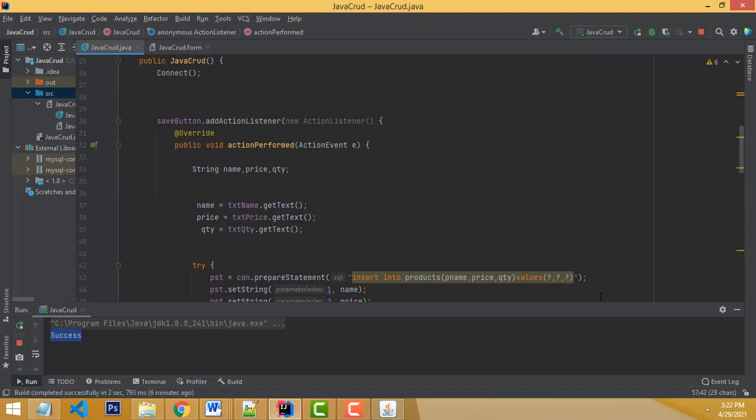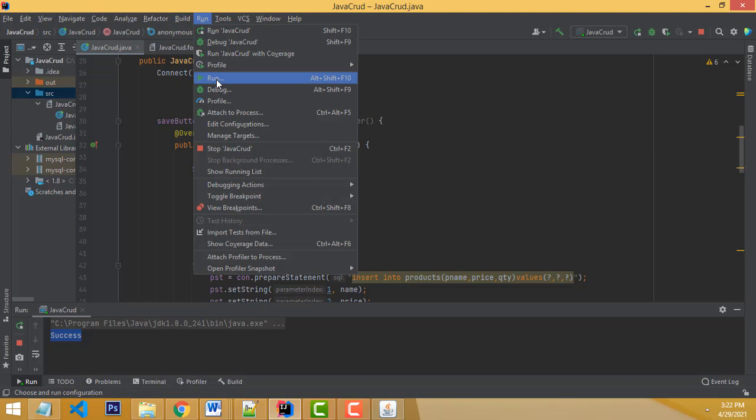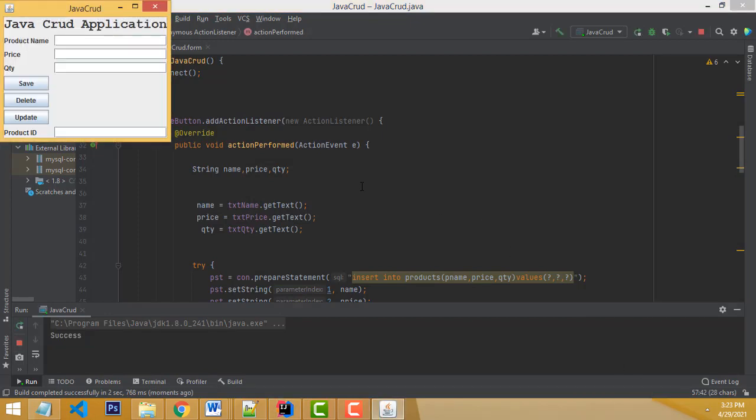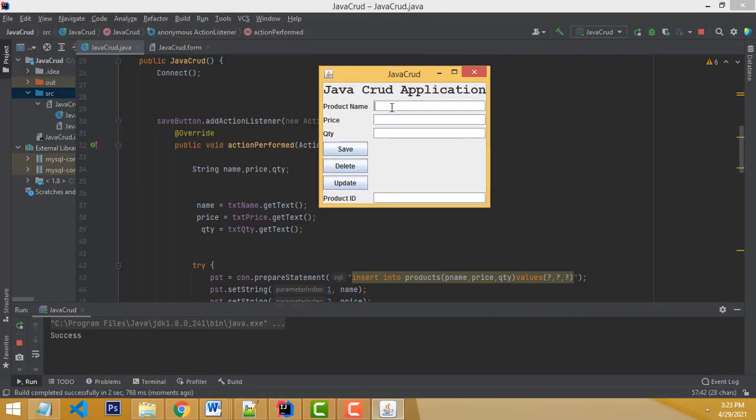Now let's execute the code. Build, run. Stop and return. Okay, it's building. Now it's working. Now let me check. Product name, we have to write TV. Price, you have to write 12,000. Quantity, 200 TVs. So click the save button.